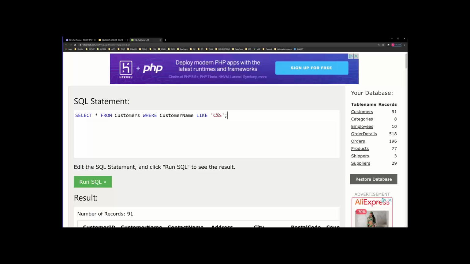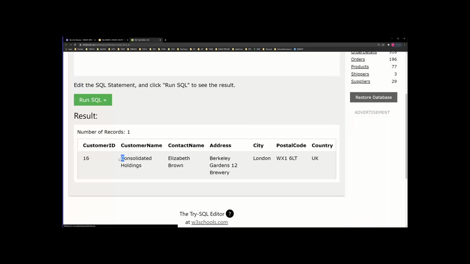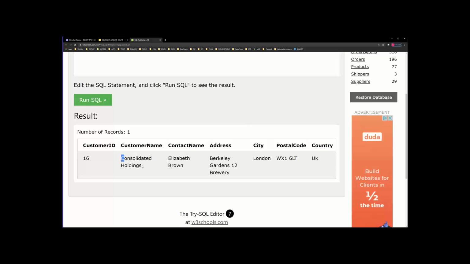Could you do an underscore there as well? Underscore has a different concept, which I'll show you in a minute. But right now we're just going over percent, so don't mix up the two. There's a totally different reason for underscore. But you're right. First letter C, in the middle I don't know what, and I wanted to finish with S. If you do that, you'll get that record. First letter C, last letter S, and anything in between.